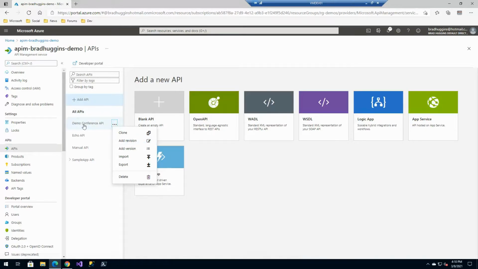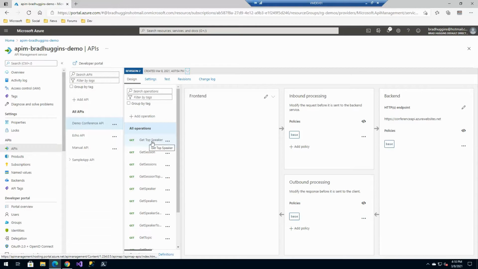So let's say we're in our demo API, we have this get top speaker operation. So let's go ahead and create a version. Versions are usually going to be for breaking changes, so things that would literally impact or break your consumer. So let's say an example that you want to change the signature of an API, or you want to remove an API. Those would be breaking changes, right? So you want to make sure that your consumers can have that choice if they implement it.